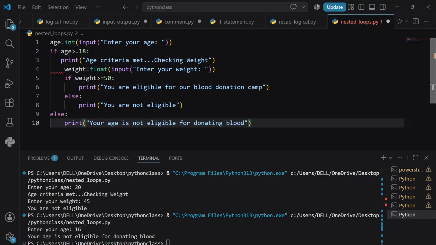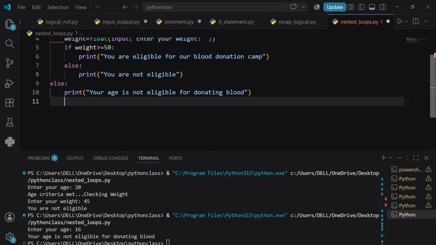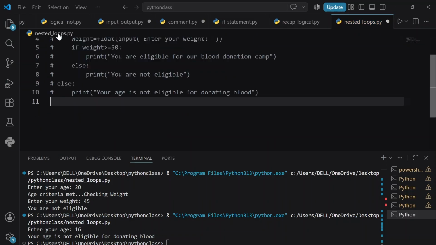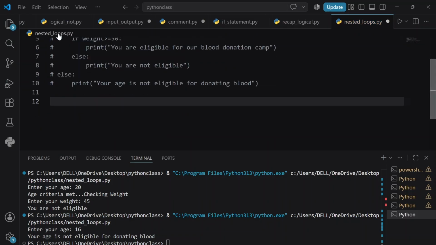Now I'm going to discuss a new example, which is about the leap year. Let's check how we are going to tackle our leap year question. Just comment it down. Start with a new section, that is our leap year.